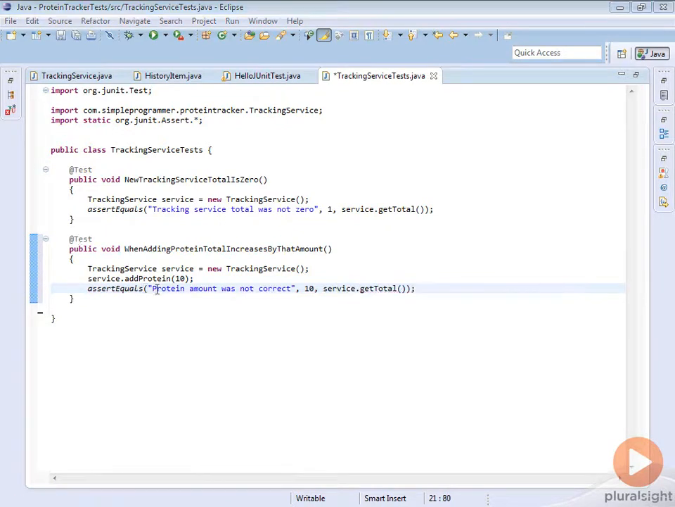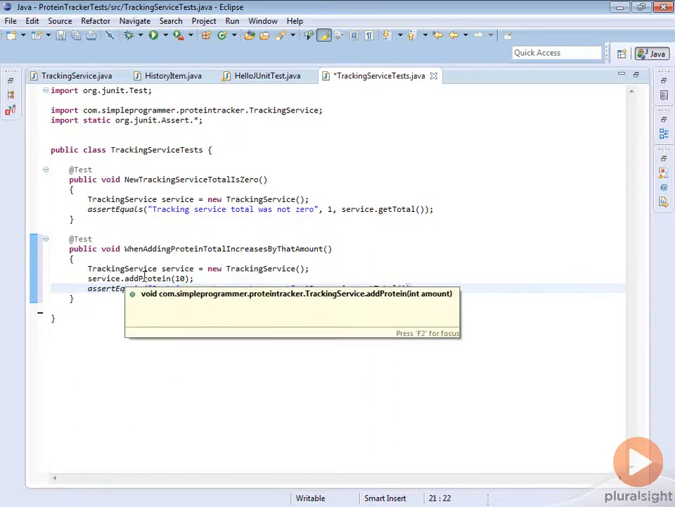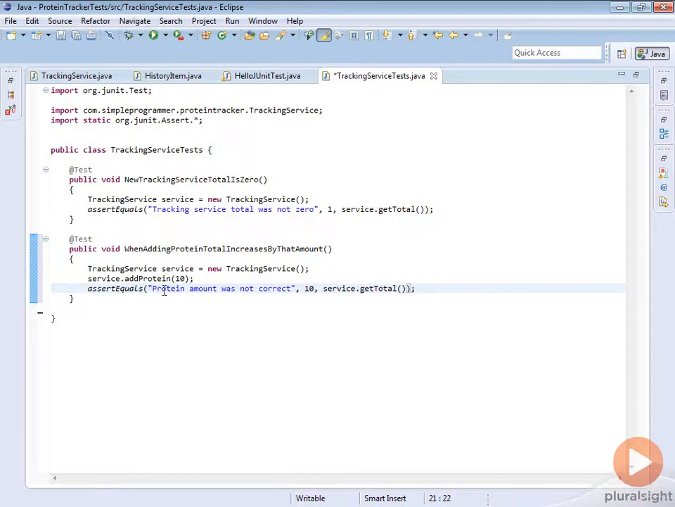And I found with these messages, sometimes it doesn't make sense to make a message. It just depends on if you think this will be helpful to you or not when this test fails. So for example, if this test fails, it's going to say that it expected 10, but it got something else. So does it really help us if we say protein amount was not correct? It just depends on what you feel would be useful. If you feel like these messages aren't going to be useful, just take them out. You don't need to use them. You can just take them out and it'll work just like this as well.